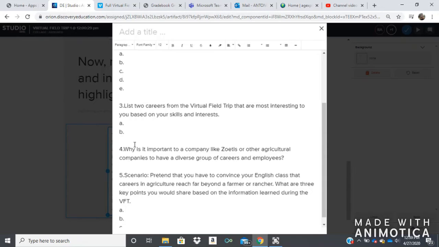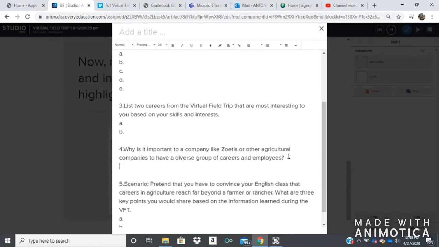Next, we have why is it important to a company like Zoetis or other agricultural companies to have a diverse group of careers and employees? You're going to answer this question below. So why is it important for a company to have many different, that's what diverse means. So why is it important for an agricultural company to have a diverse or many different kinds of careers and employees?